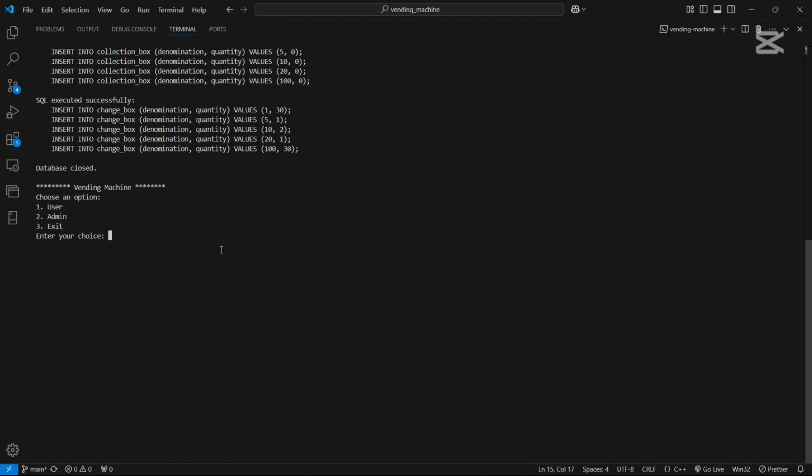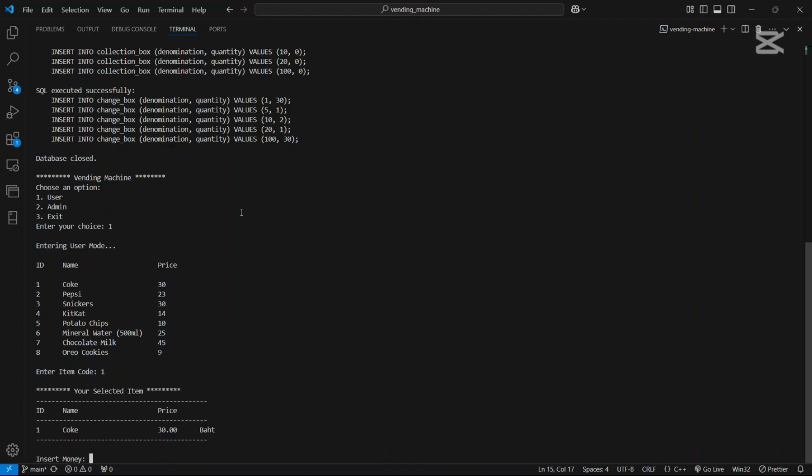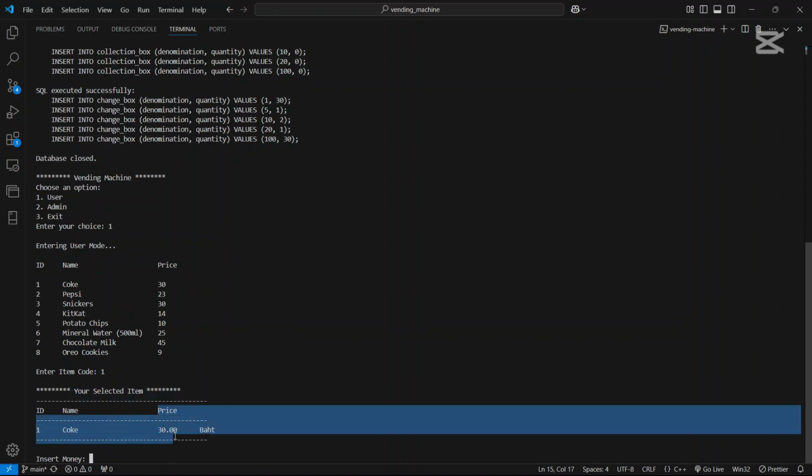Now I'm going to enter as a user first, so I'm going to type 1, and you can see all the product lists that you can buy, and you can also see the ID numbers here, and you can also see the price. So just for demonstration, I'm going to buy Coke, which is number 1, and you see your selected item here. The name is Coke and the price is 30 baht.